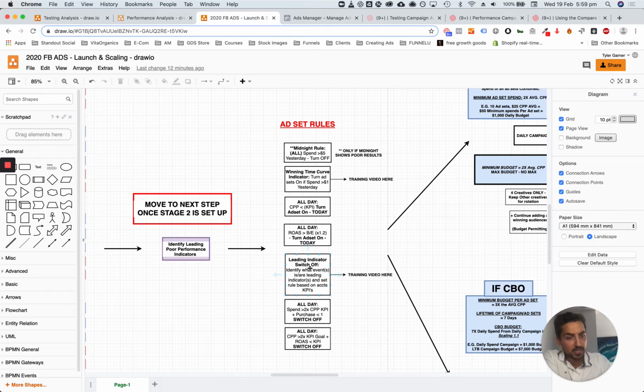This is where it becomes really interesting. So, leading indicator switch off. Identify what events are leading indicators and set rules based on account KPIs. So what this means is, if you know that add to cart is a leading indicator of performance, meaning if your add to cart is high, now here's the truth. Depending on what you've got set up, it's usually the one step back from purchase, meaning initiate checkout or add to cart, just depending on how you track things, is really the leading indicator, right?